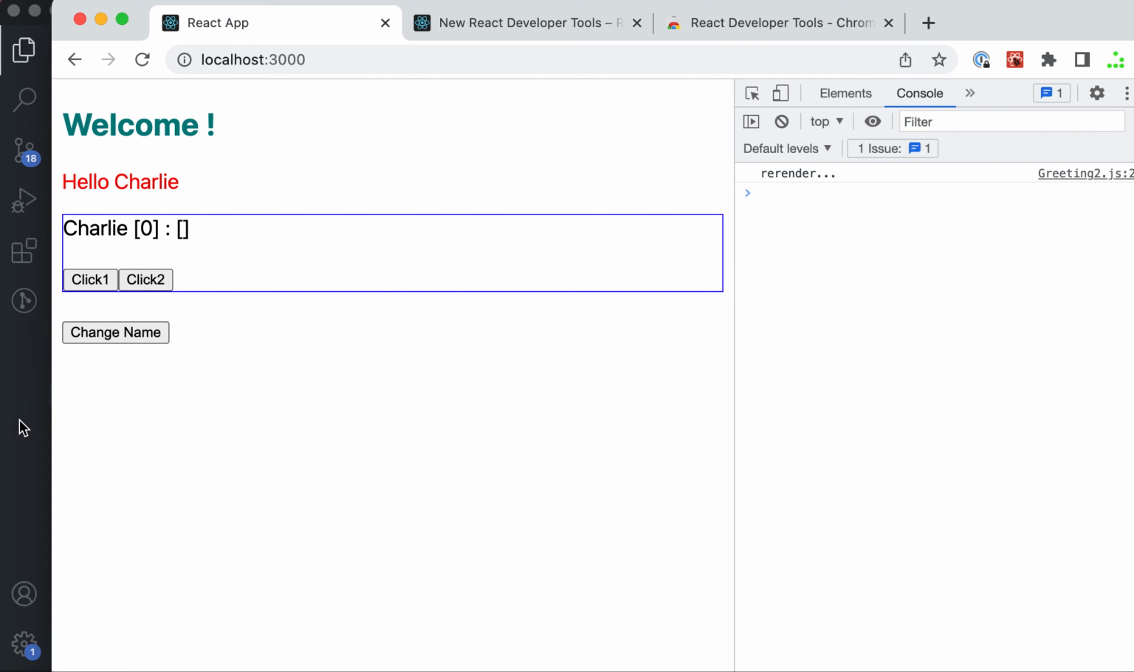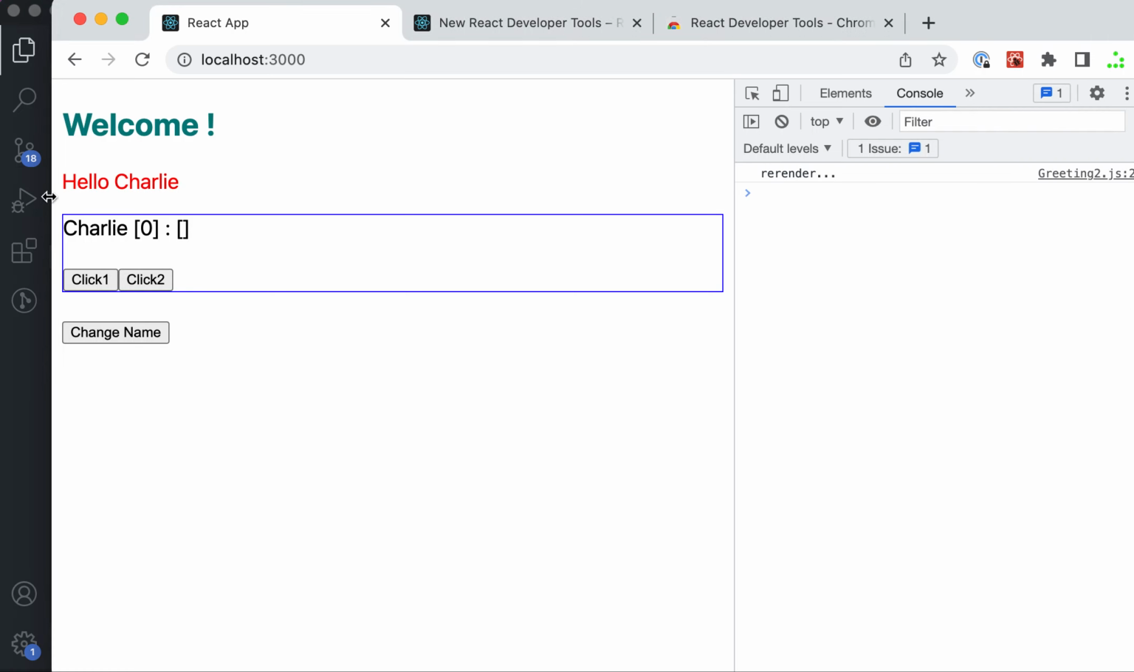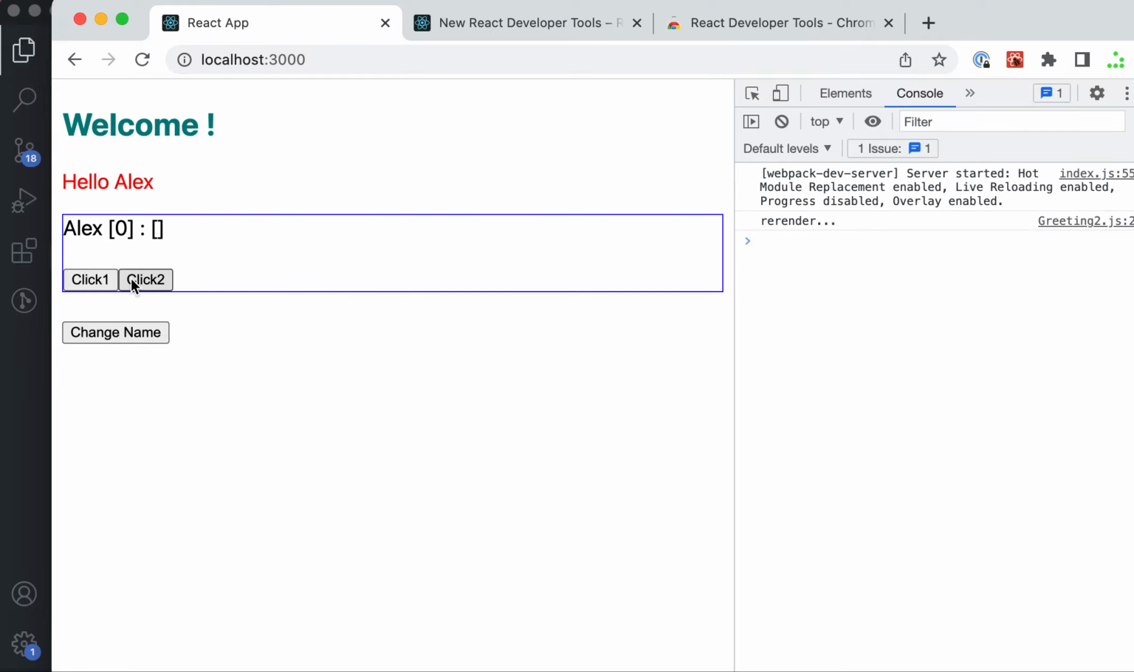In fact, this is a normal component, right? So whatever you are changing, it is always re-rendering. It does not matter what you are changing, it always re-renders.